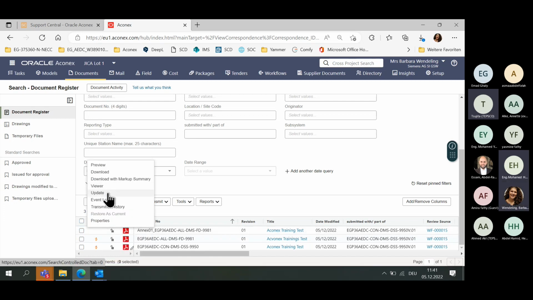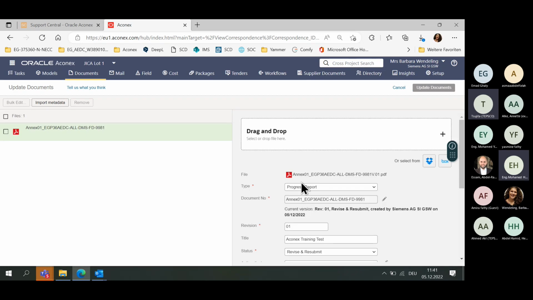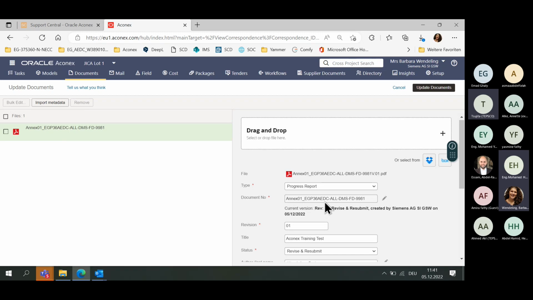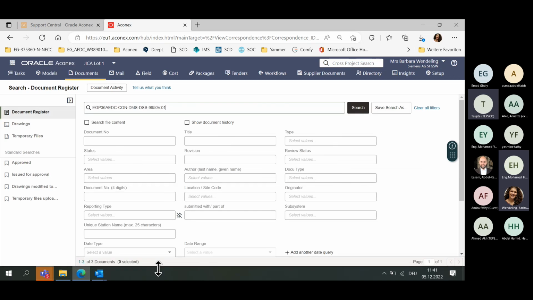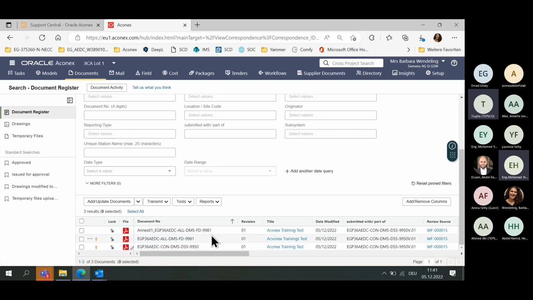So we want to update. If we have some changes, we can now update and change in version 2. If we do not have updates, if we only want to submit the annex 1, because we have no changes in the annex, only in the document itself and a new version of the submittal cover sheet, then we will submit again the annex in version 1. This is possible. So now you can see we updated, but we see here still revision 1.